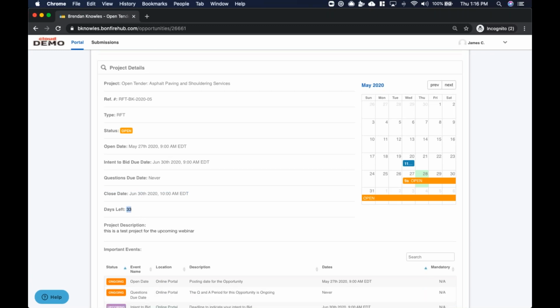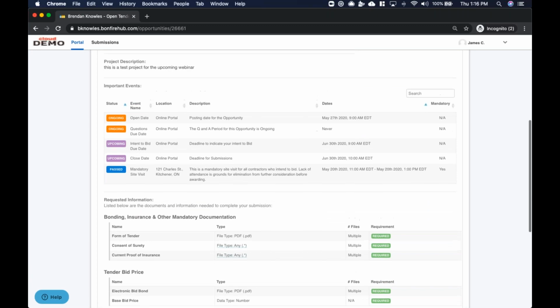So I can see how many days I have left, the project description, and then just highlighting again that custom event best practice, we can see in the list of important events is that mandatory site visit with all of the relevant information like the location, the description, and then again, the time frame. So it looks like May 20th from 11 to 1 p.m. is the time frame there.